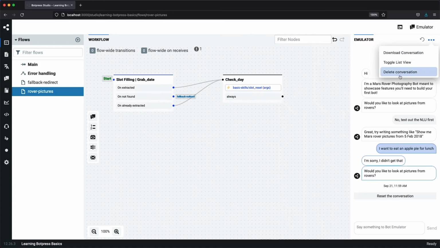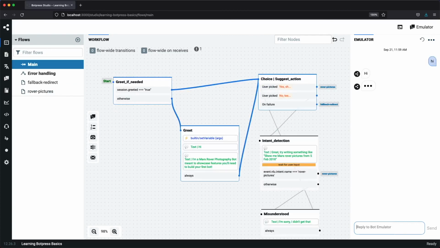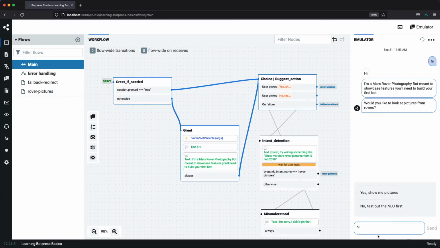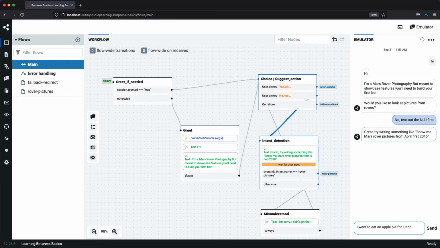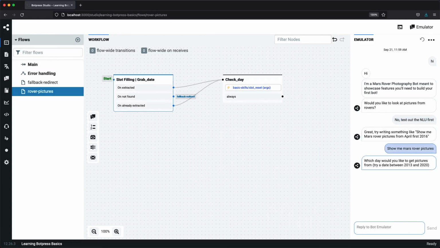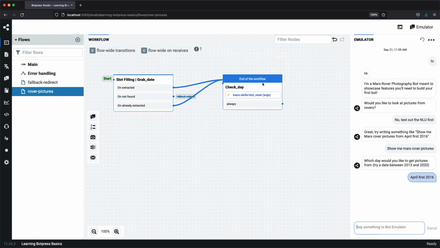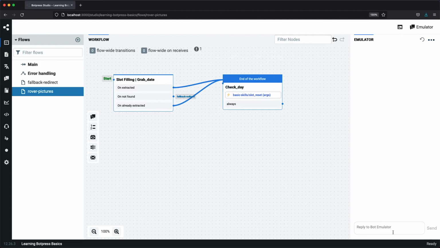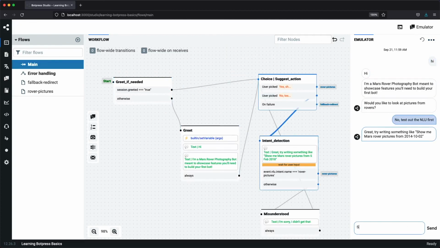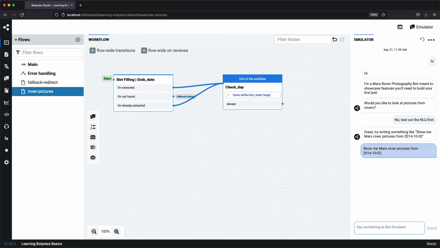Reset the conversation, and hi! Let's go for the NLU path. I'll cycle back to our previous query, which was show me Mars rover pictures. And it asks us for the Earth date. Great! Let's try April 1st, 2016. And wonderful! We are sent to the check day node. Now let's try it again, but this time we'll directly type the date in the first step. We don't expect the bot to ask us for a date, and it doesn't. You can try the final case by yourself by clicking yes when reaching the Suggest Action node.